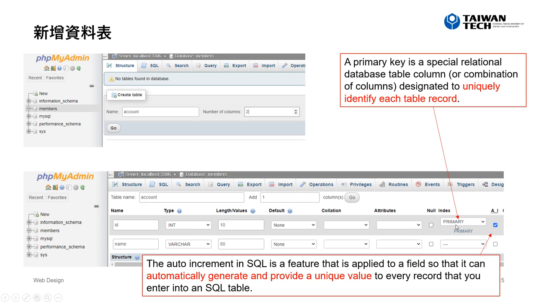Maybe I have another table to record the students' scores, and I can just record the student's ID in that table. So I will know this student gained what scores from history, from the website, or from the other subjects. So we just have the connection from the ID. So I just set up the primary here.